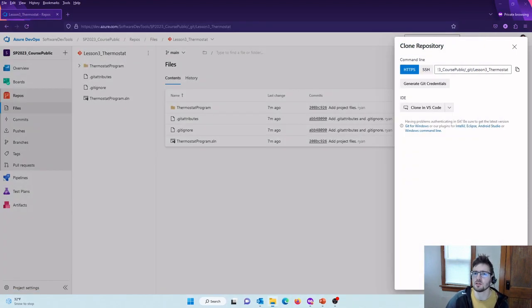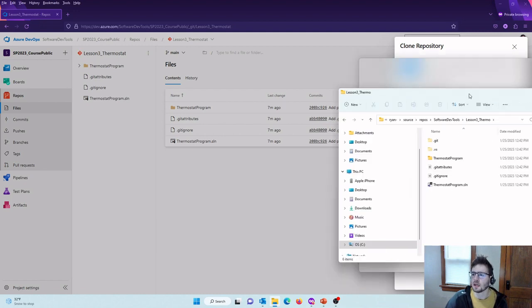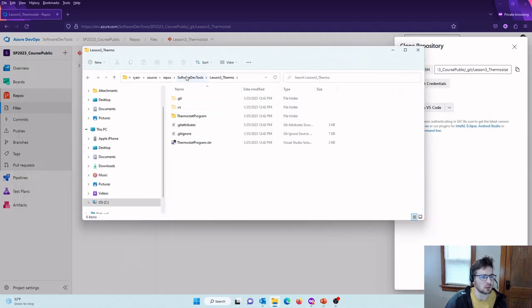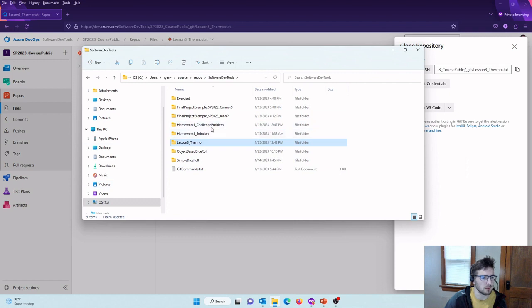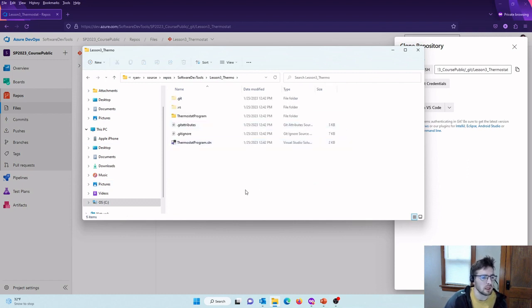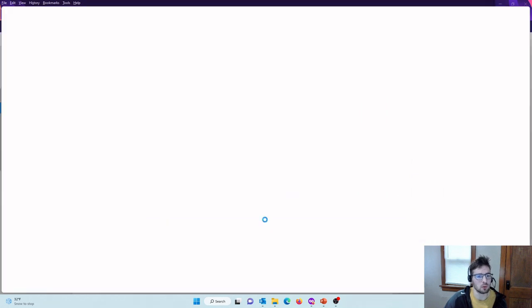So I'll close Visual Studio, and I will go back here. So I'm in my repositories folder. I want to open lesson 3 thermo. And you'll see this solution file, Thermostat Program.sln. Okay, this is a Visual Studio solution file. If we just double click this, Visual Studio will open.